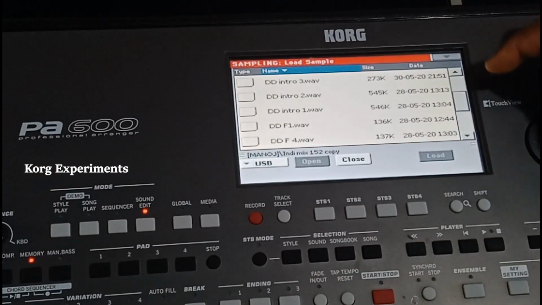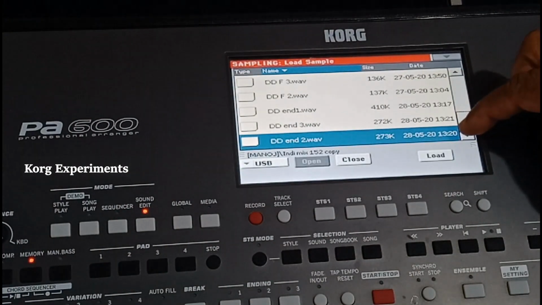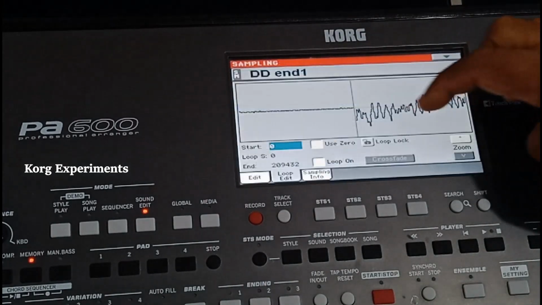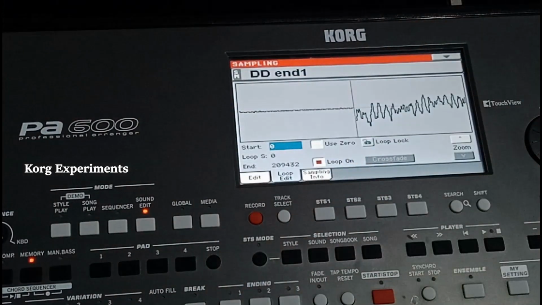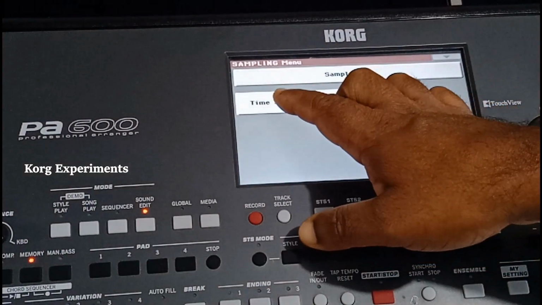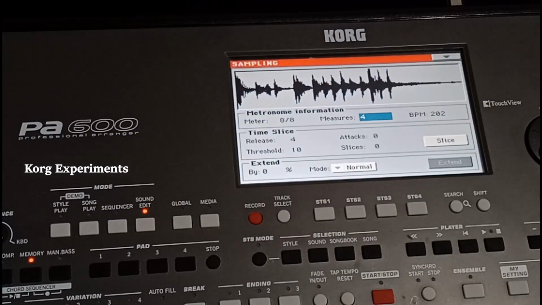Now I'm going to import the last elements, the ends. I have 3 end loops. The actual tempo of the loop is higher when it has a record length of 4 measures, but it changes to 152 when I change the record length to 3 measures. Now I'm going to slice it and save it.